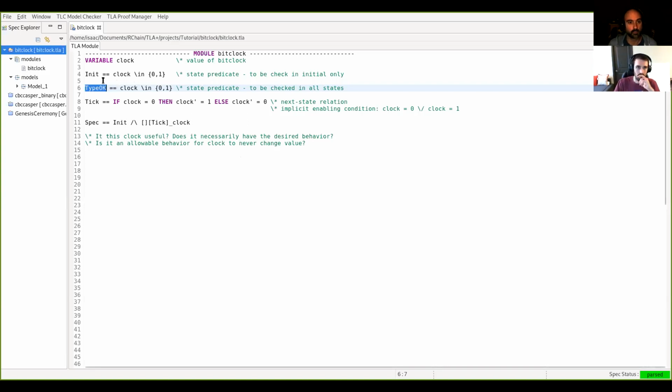So that's basically it. This is just the initial state, right? The clock variable has either the value 0 or 1. Cool. And I'm going to check in every single state that the clock variable has value 0 or 1. That's really all I care about.